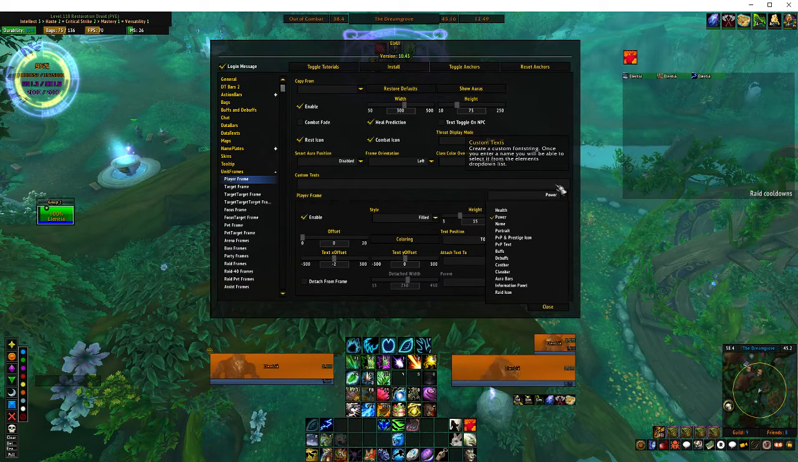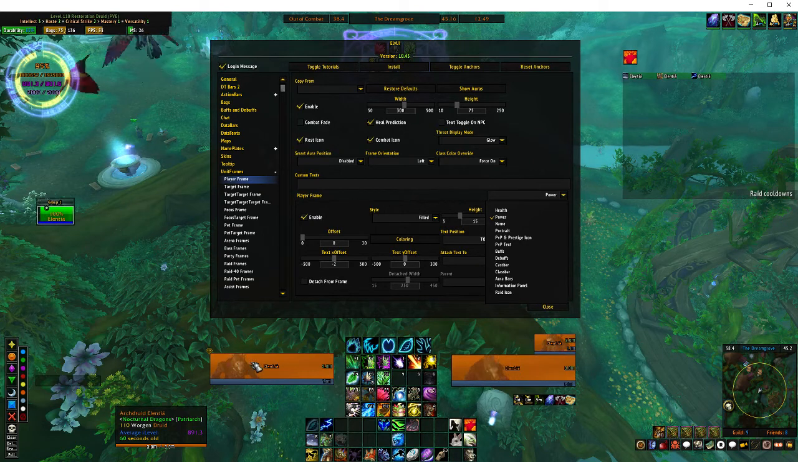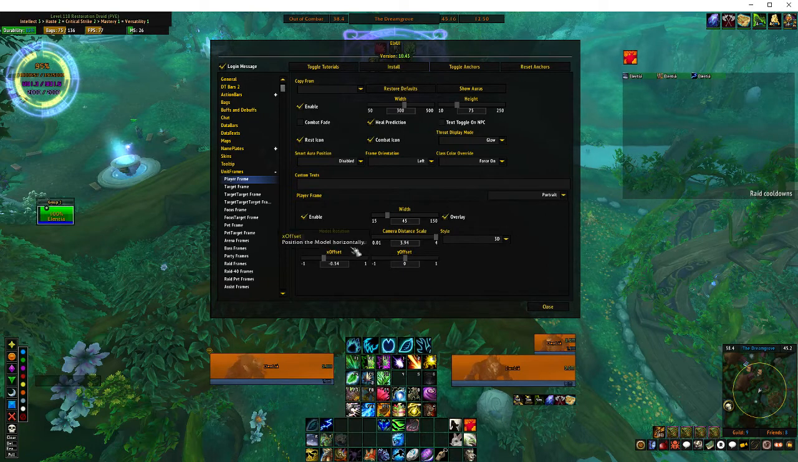Completely down to you, the size, the width, however you prefer to have them. As you can see, I've got my portrait inside the actual action bar. Now when the health goes down, it also appears on the target. When the health goes down, it does cut off the portrait. So again, it's completely down to you how you use that.